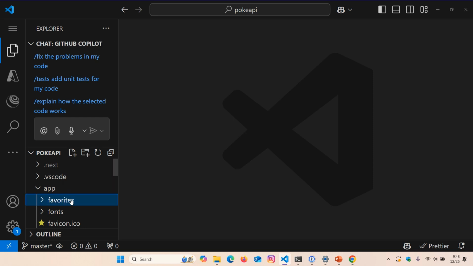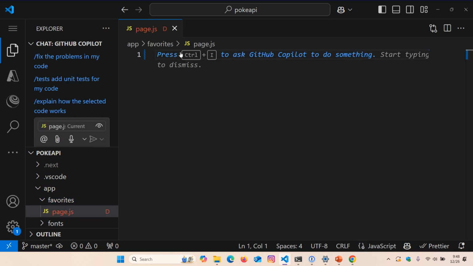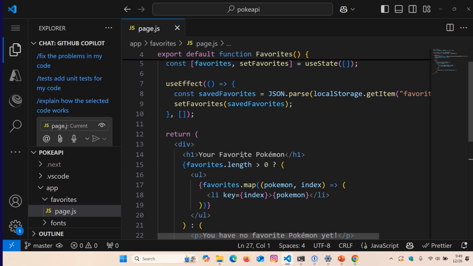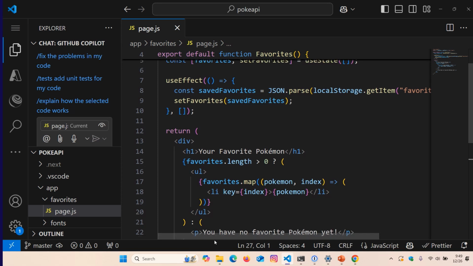And within this Favorites folder, we're going to create a JavaScript file called page.js. And this will store our code. So here's the code for our app. Make sure I got all of it.